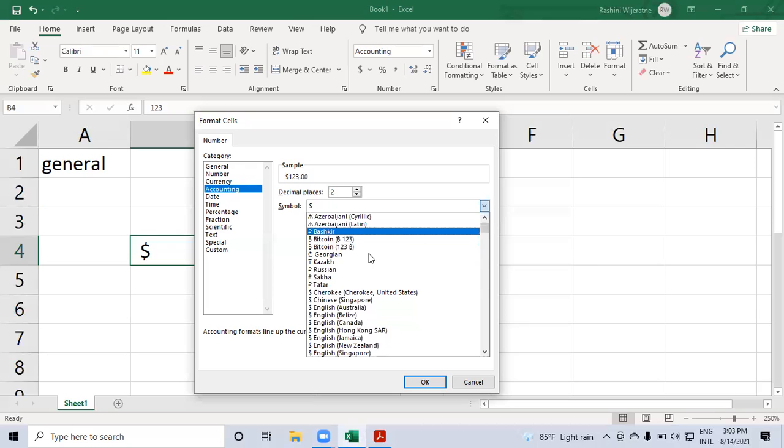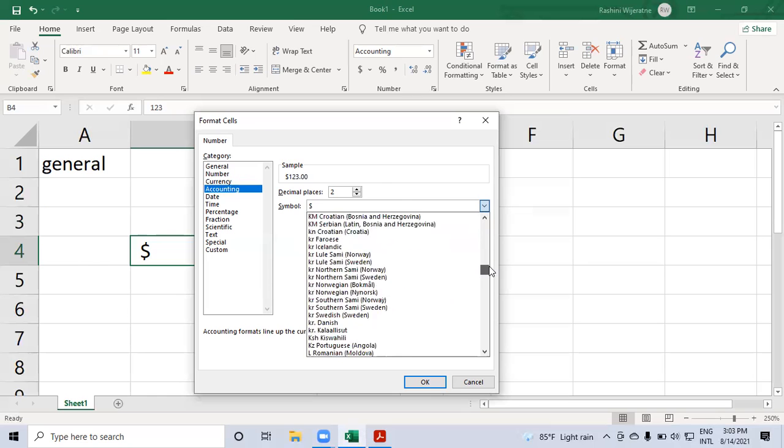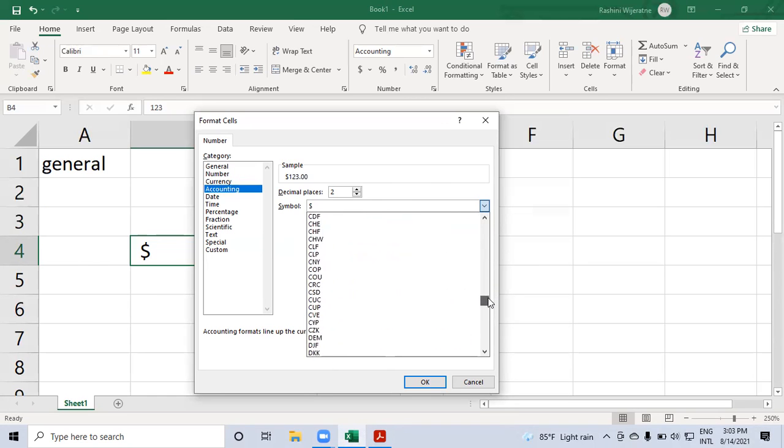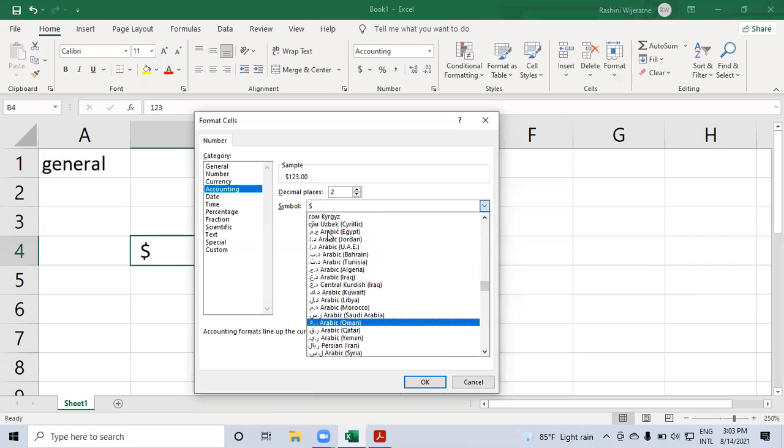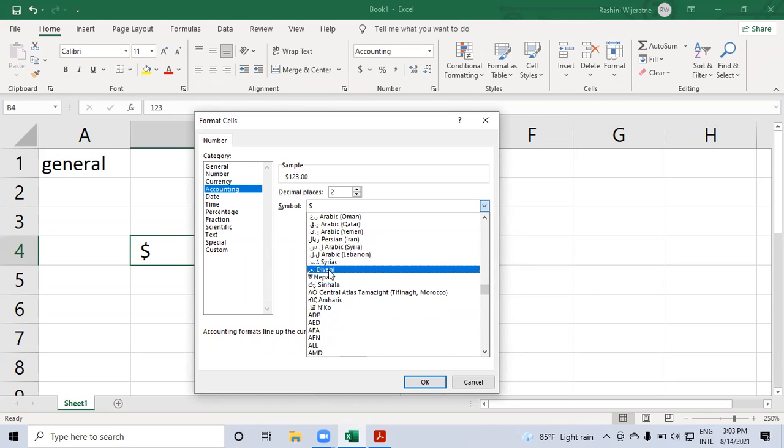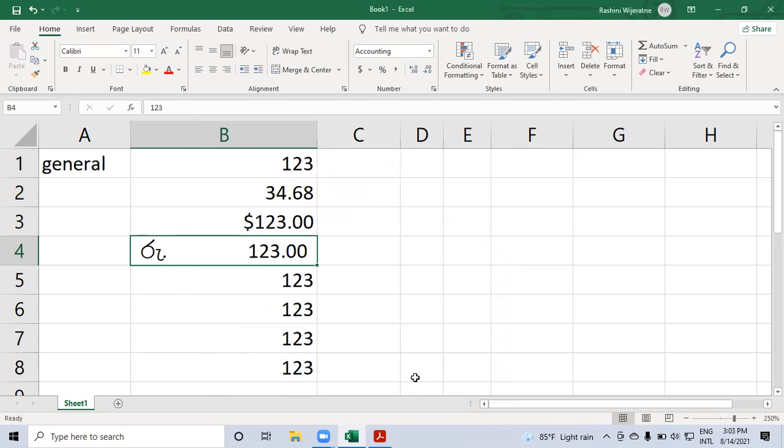Right, so here, if you go slowly, somewhere around here, there are a bunch of Arabic letters together. So once those Arabic letters are done, we have rupiah, singular, right? The currency symbol for singular, right? So I press this and press OK. As you can see, rupiah is there.